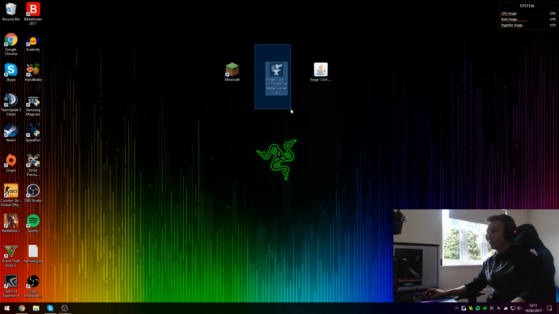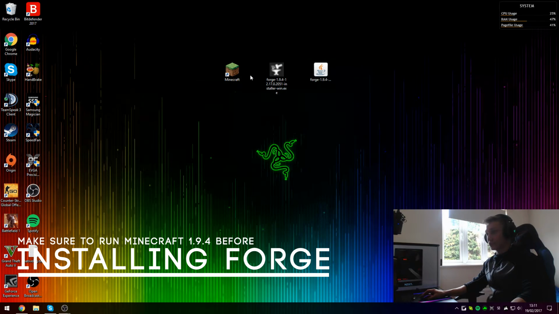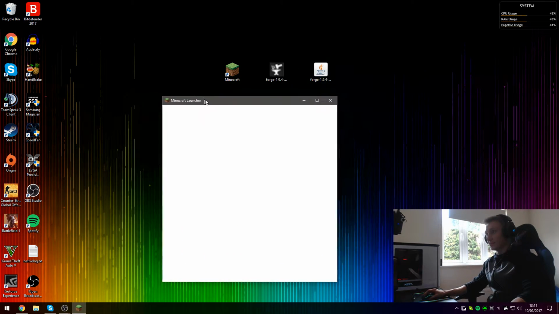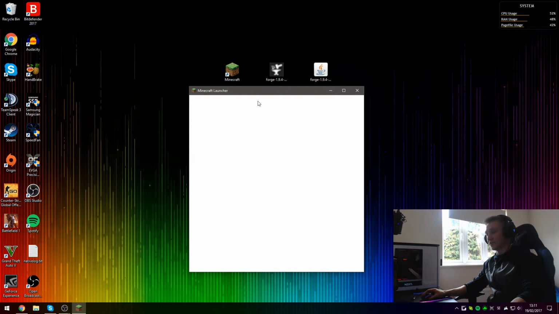As I am on Windows 10, I've downloaded the Windows version of the Forge installer, and I'll be using this one to install Forge. But before we actually install Minecraft Forge, we're going to need to download the version of Minecraft, which is currently 1.9.4. So simply open up Minecraft, and this is the brand new installer they've just updated.